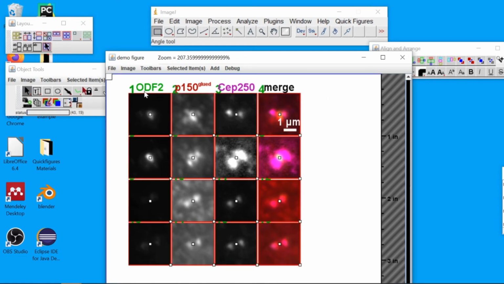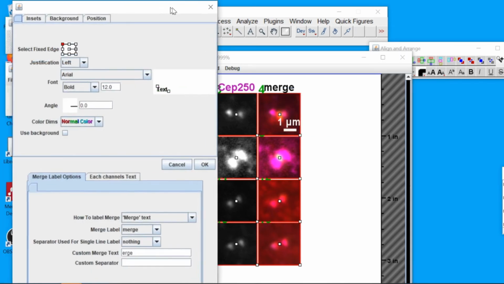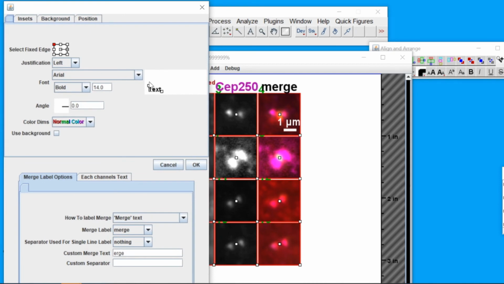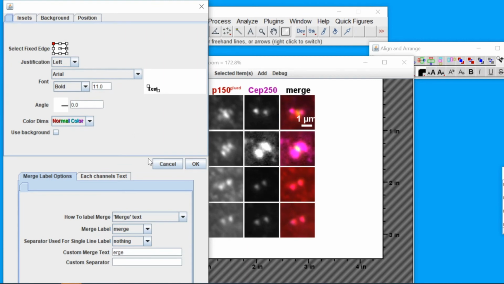Now, in order to edit all of these channel labels consistently, I simply right click and a menu pops up, edit all channel labels. And this will give me an option that allows me to change the font of the channel labels, as well as other properties of these channel labels dialog. There's a lower part with a bunch of options. Right here, we simply have merge. Of course, we can change that.